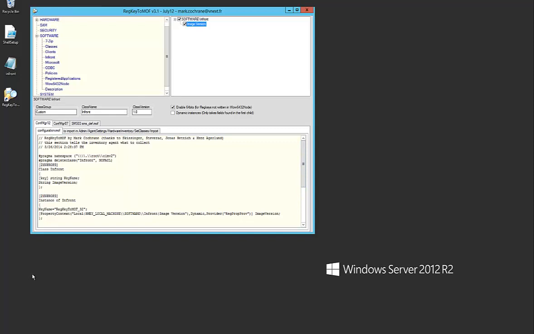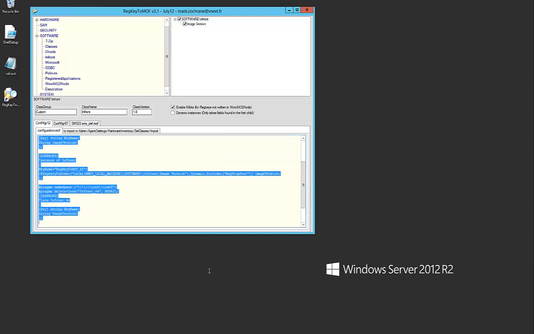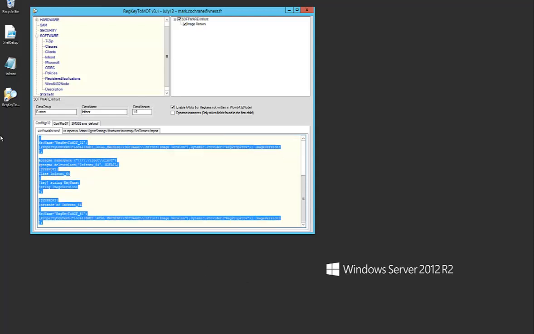So again, here we have our configuration.mof file information that we're going to need. I'm going to go ahead and grab the content from this section, and we're just going to do a simple copy. And then we need to find our configuration.mof file.